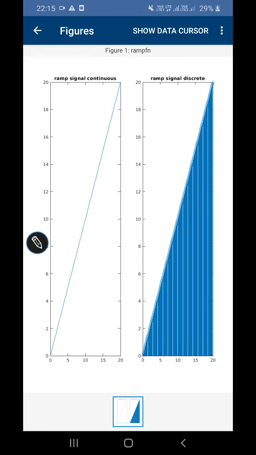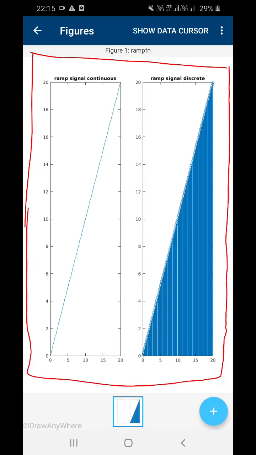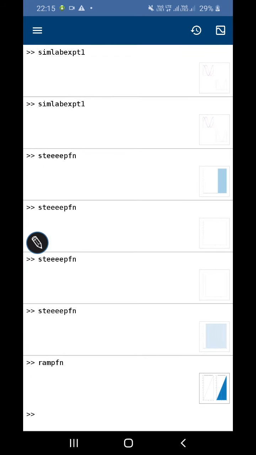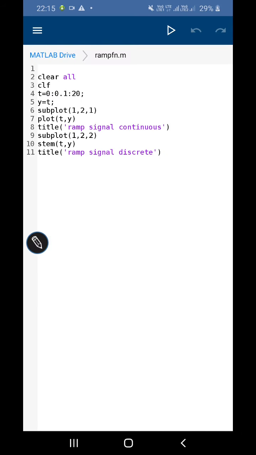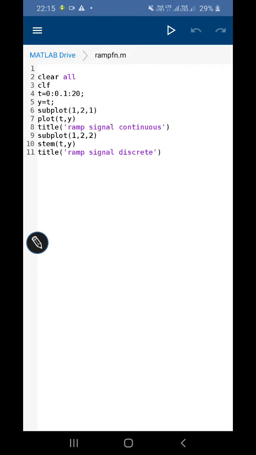Then what else? So how I managed to plot the two graphs in the same window? You guessed it right, I used subplot command to plot two graphs in the same window. Let us see how. Yes, so you know the function of clear all, CLF. I have mentioned all these points over here.